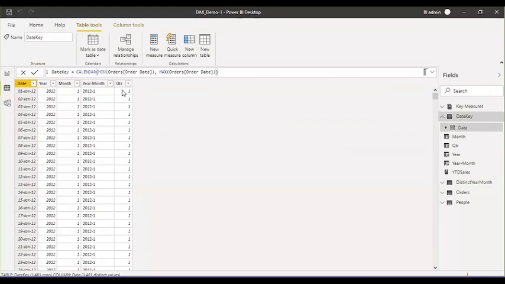Here you got the quarter number. Now what you can do is a concatenation of year and quarter. For that you have to create another column.